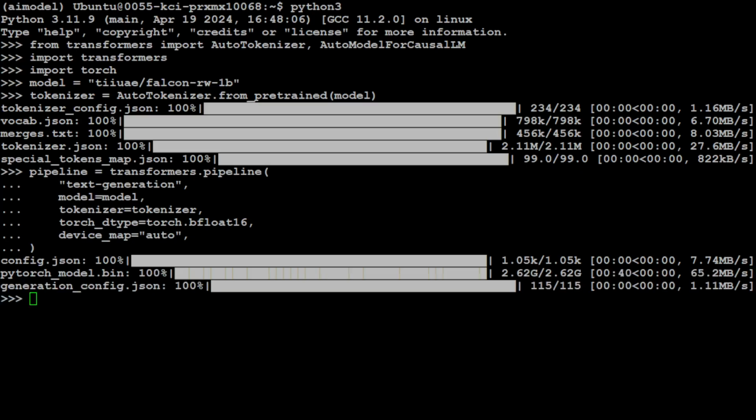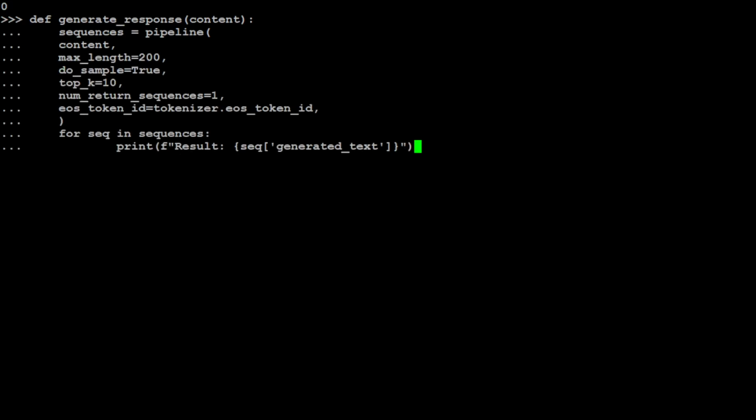So our model is downloaded. Let me clear the screen here. I'm just using this Python lambda to clear the screen. So the screen is clear now. Next step, let's define a function which will help us to do the inference with the model. So this is a function I'm defining here.